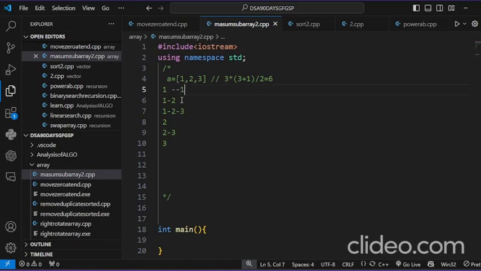The sum of the first is 1. The sum of the next is 3. The sum of the next is 6, and then you can find the sums 2, then 5, and then 3. The one producing the maximum sum is 6. So what is the maximum subarray? 1 2 3, which produces the maximum sum 6. So we need to return this maximum 6.